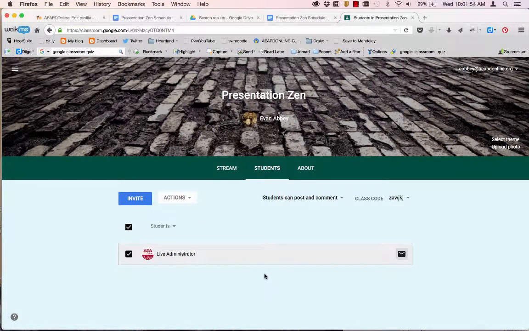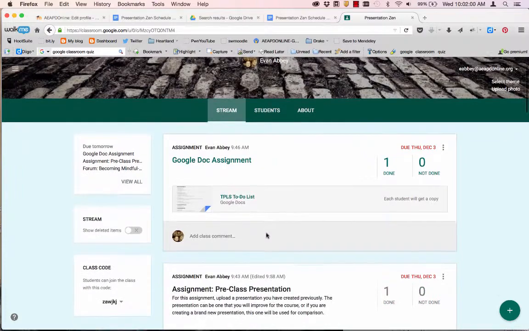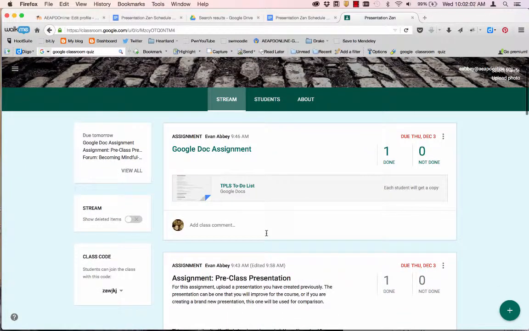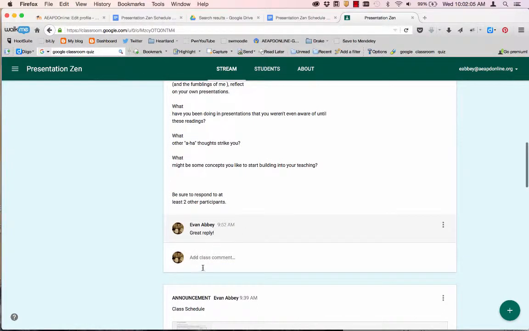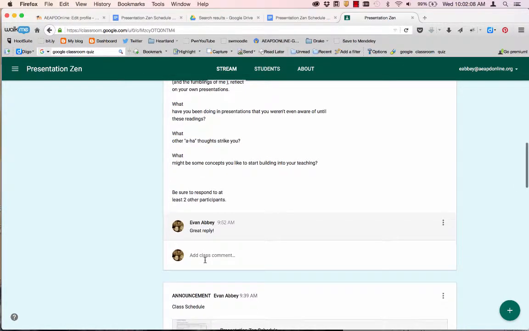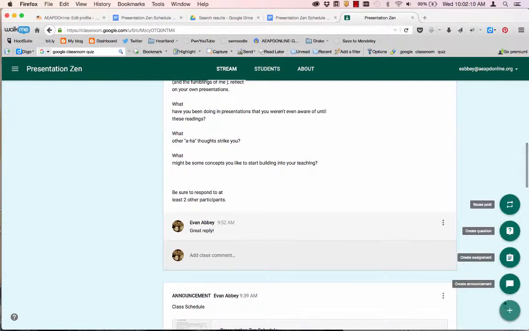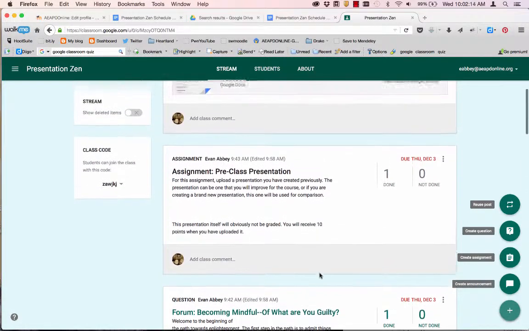Google Classroom does not have an internal messaging system like other learning management systems. So email is what they use. You can go in and add comments to other things on any item. They call these things announcements, even though a lot of times they're used just as regular content.